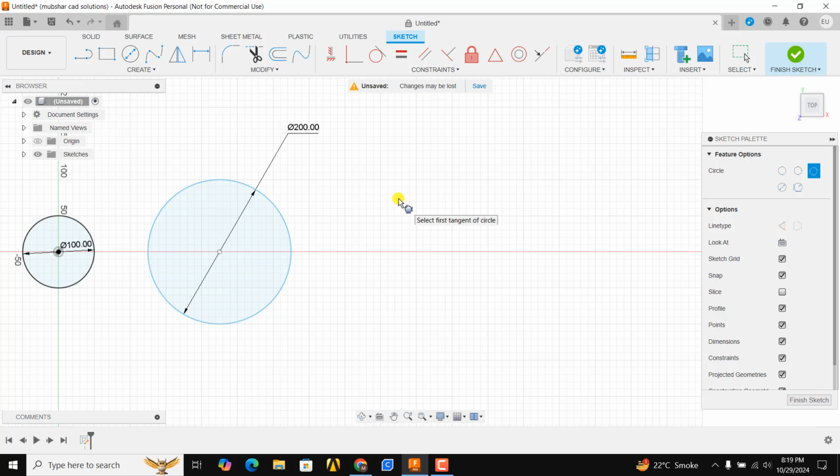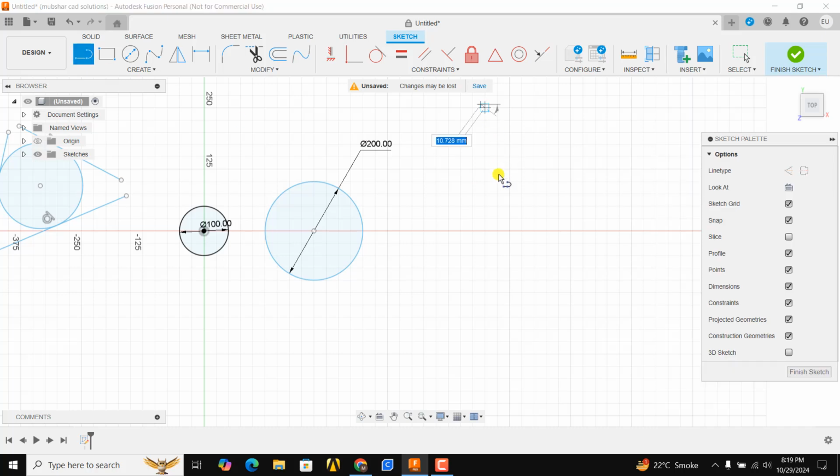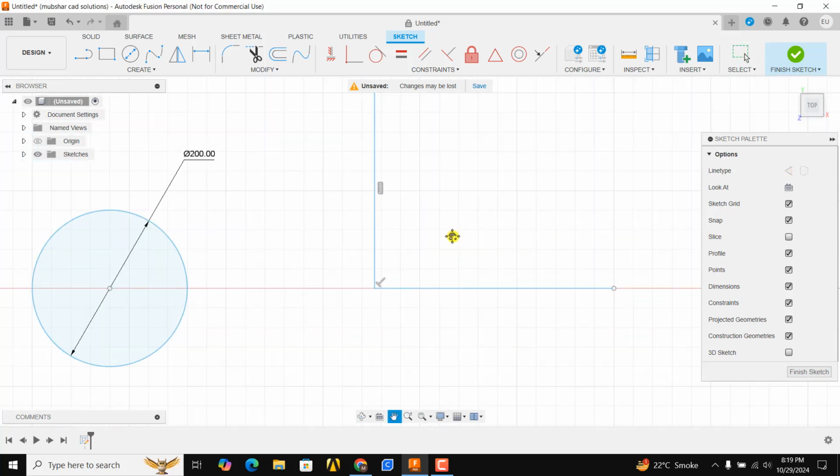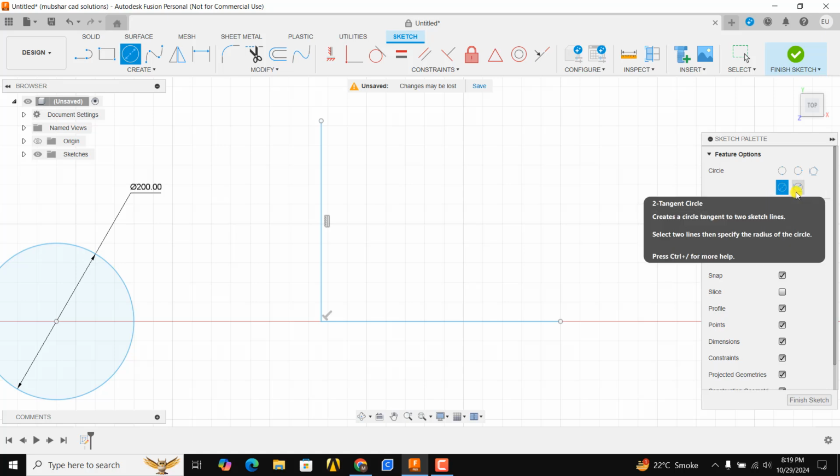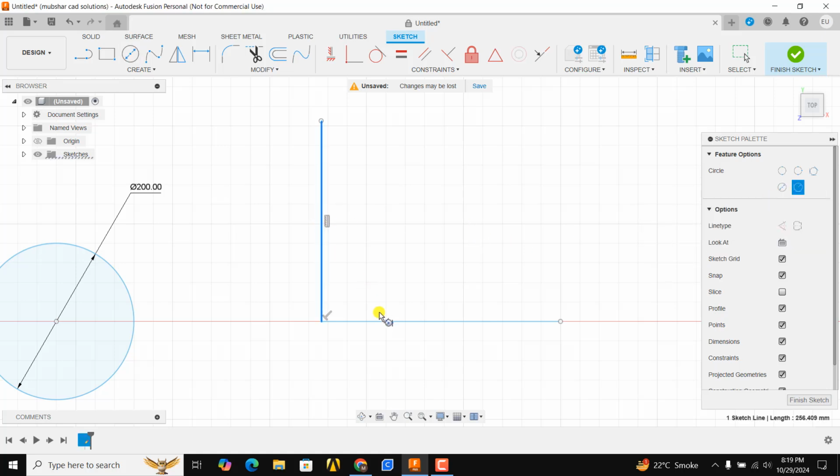The next type of circle is the 2-tangent circle. For that we need 2 lines. These are our 2 lines, and if I press C and choose 2-tangent circle, then we can do it like this, and we can change its radius also.